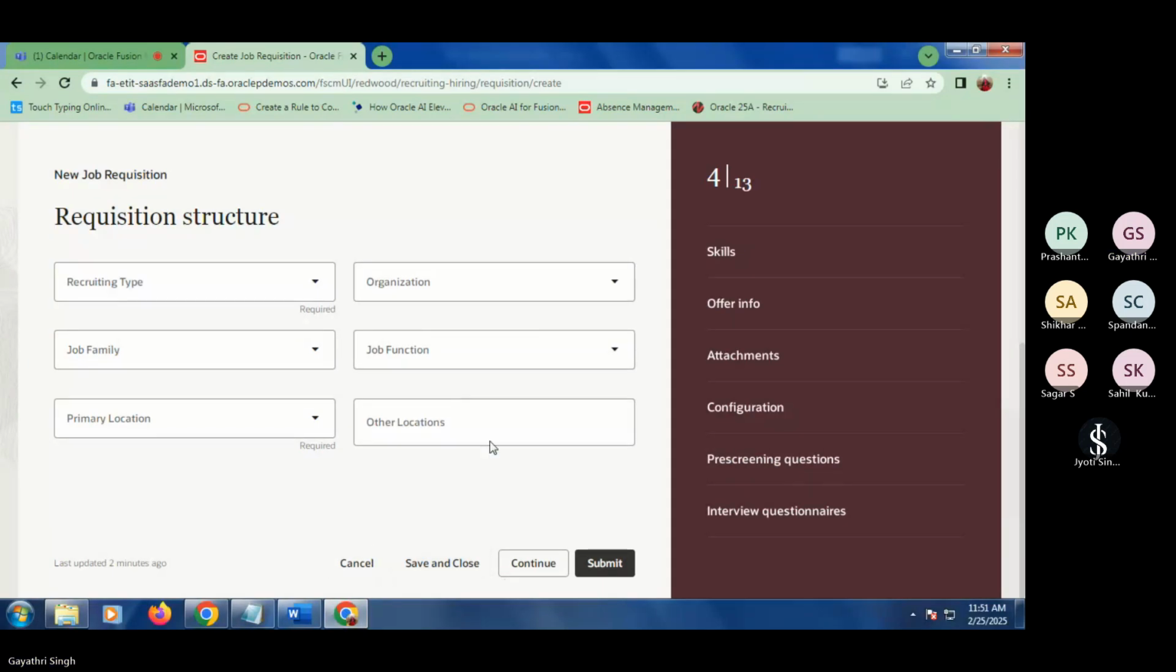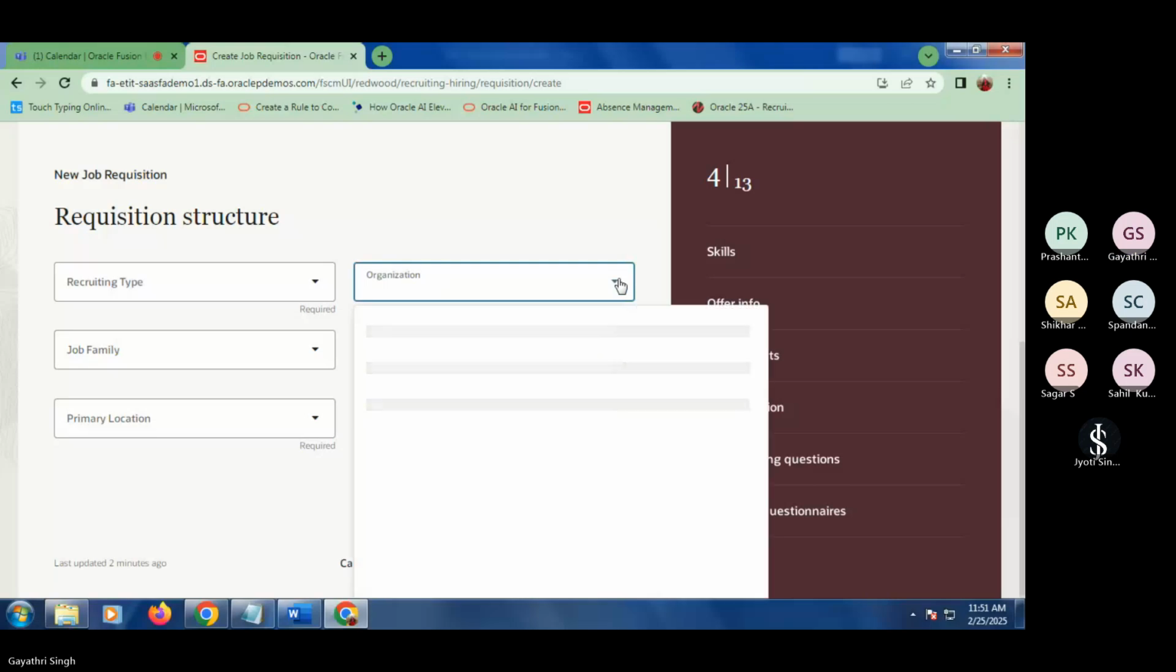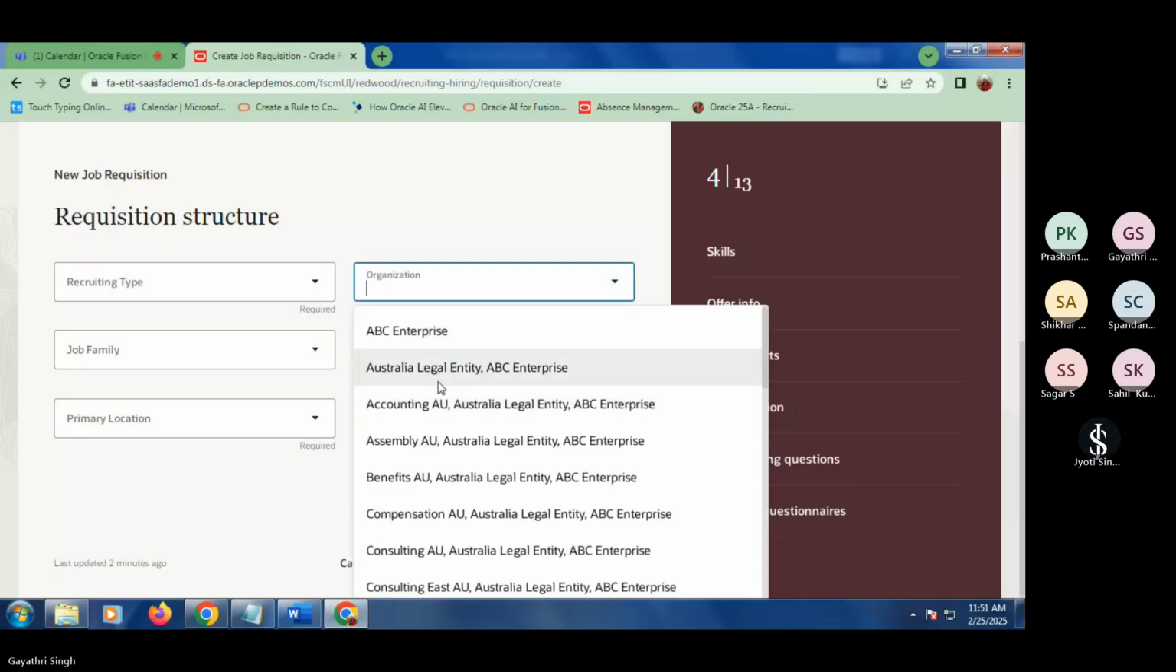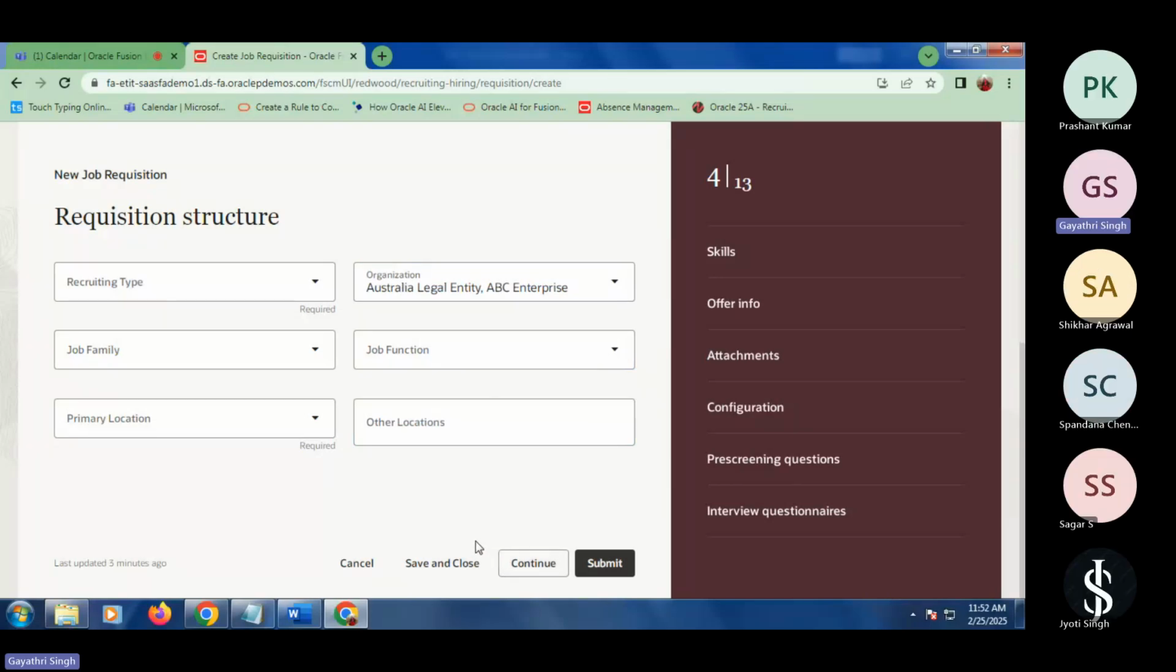Okay, here, this organization. Wait, you're creating it. I'm trying to project what I've shown you in the screenshots.